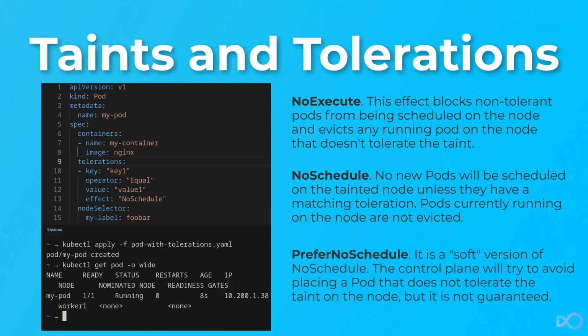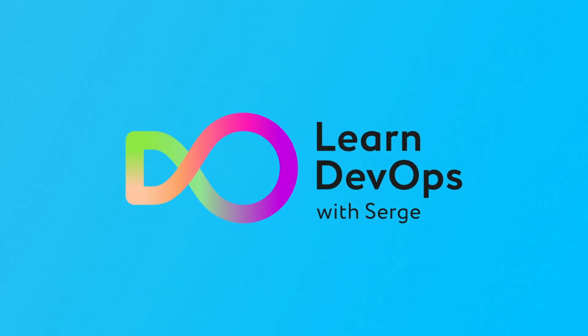PreferNoSchedule. It is a soft version of NoSchedule. The control plane will try to avoid placing a pod that doesn't tolerate the taint on the node, but it isn't guaranteed.